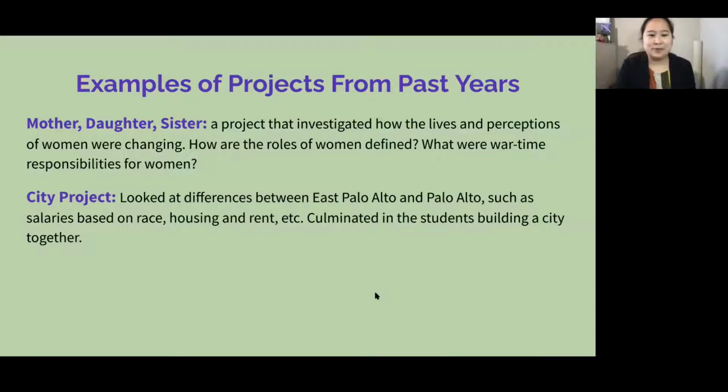Last year, they did the City Project, which looked at differences between East Palo Alto and Palo Alto, and we looked at statistics like salaries and then salaries based on race. We looked at housing and who lives in a bigger house or who pays more rent. And we also looked at who rents versus who buys a house, and how do people decide who to rent houses to, and things like that. And that project culminated in the students building a city together inside the classroom.